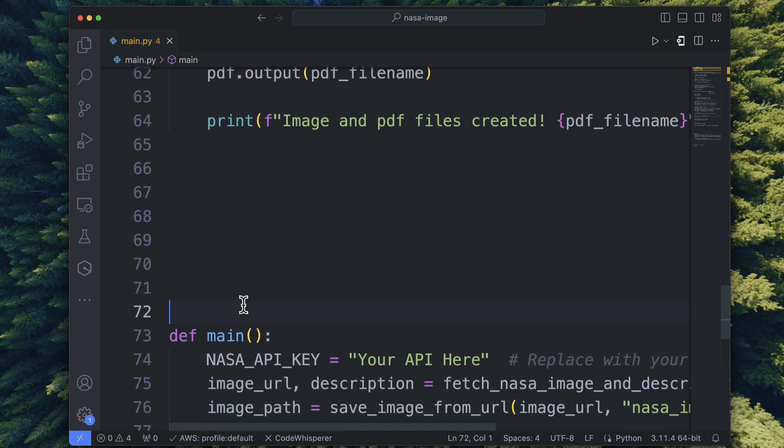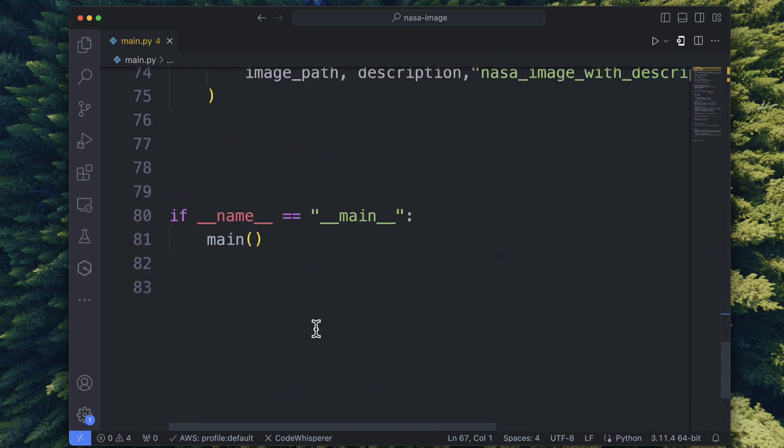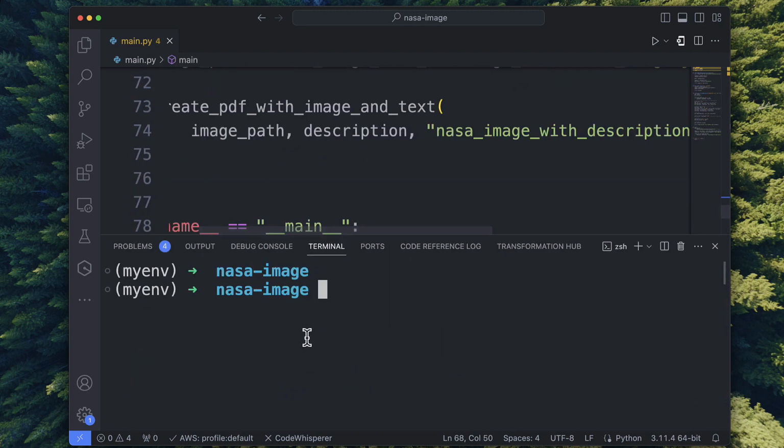All right, just like that, we should be able to see something hopefully that works. So let's go ahead and run this real quick. Okay, so now I'm going to say Python 3 and main, hit run.